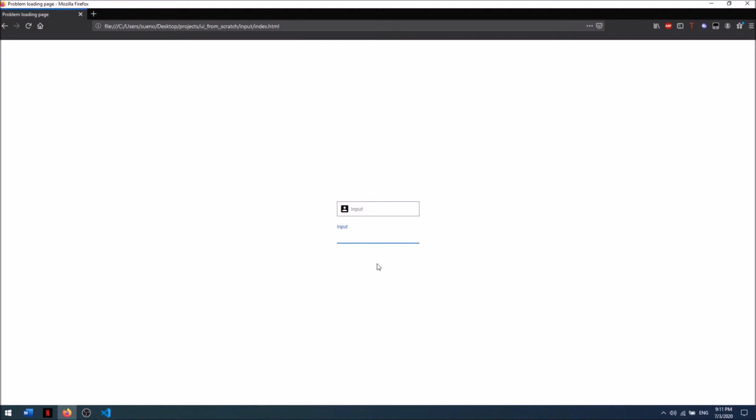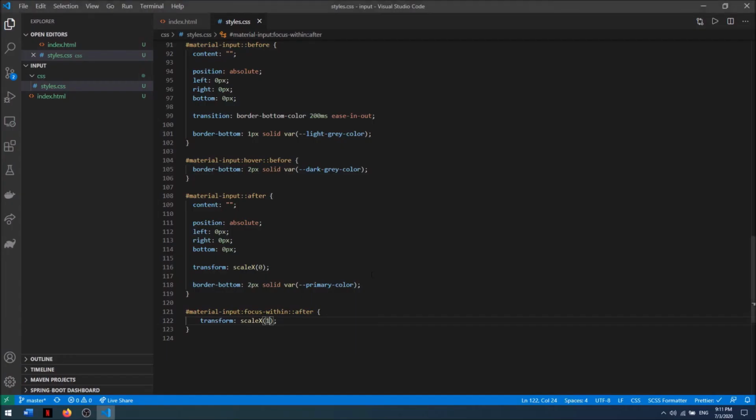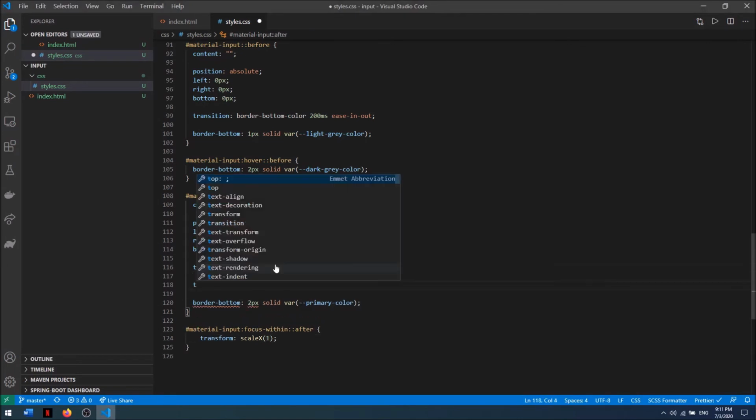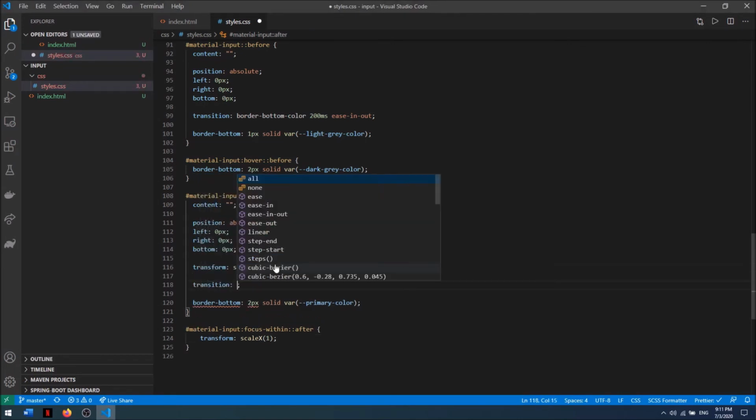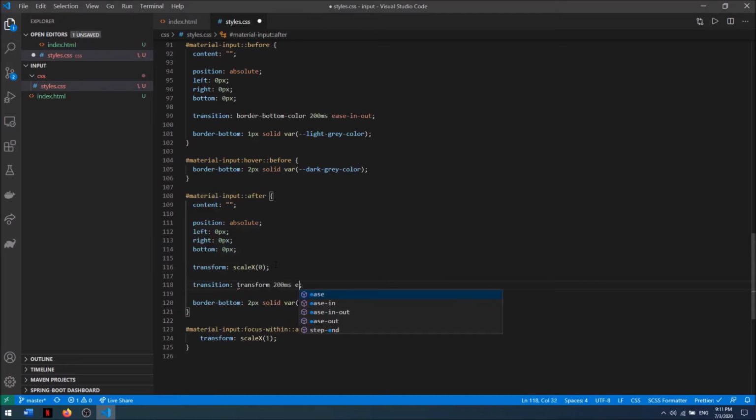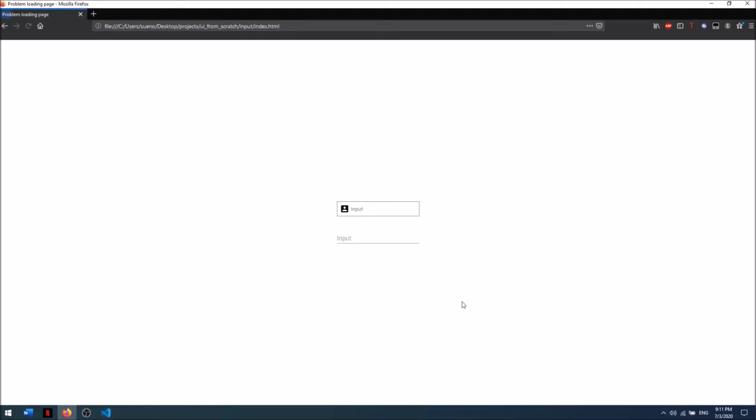And to finish it up, I'm going to add a nice little animation to it. So I want to say transition, and I want to transition the transform 200 ms ease-in-out, like so. And if I now click on the input, we will see a nice little blue border expanding and shrinking when we click outside of it. So that is really good. We made the material input, and I think it looks really cool.